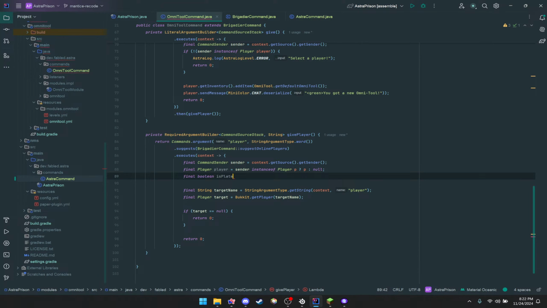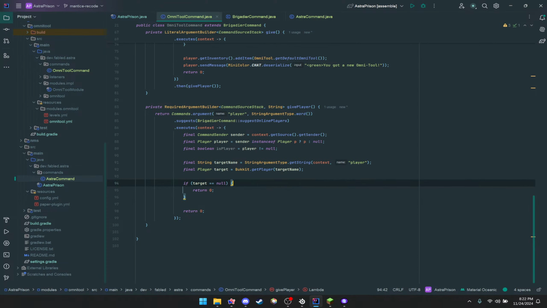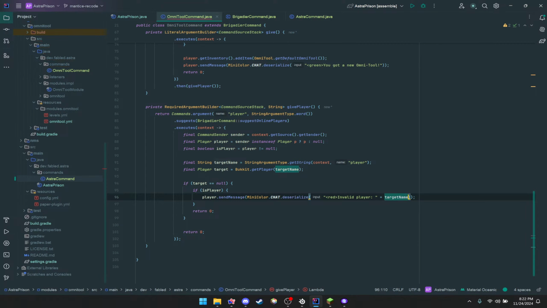Boolean is player, not equal null. If is player, you send message MiniColor chat serialize red invalid player target name. Else, Astra log Astra log level error invalid player target name.